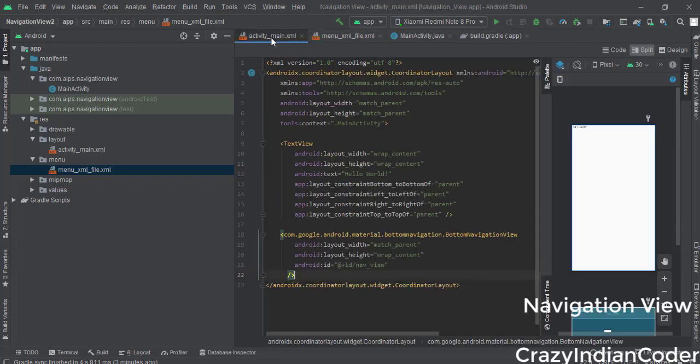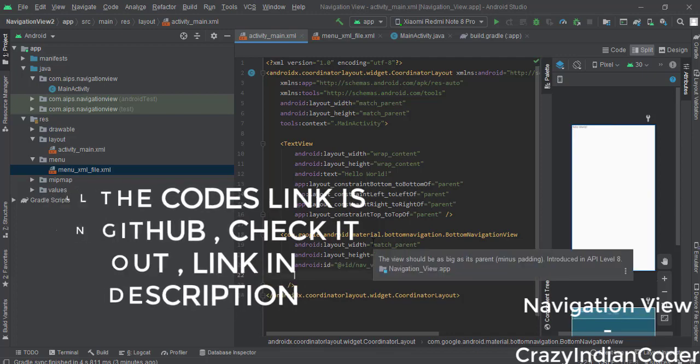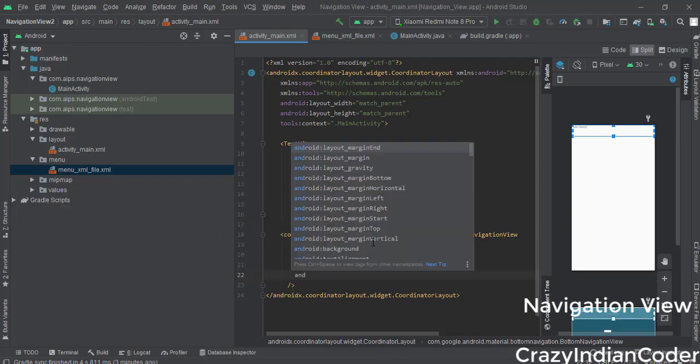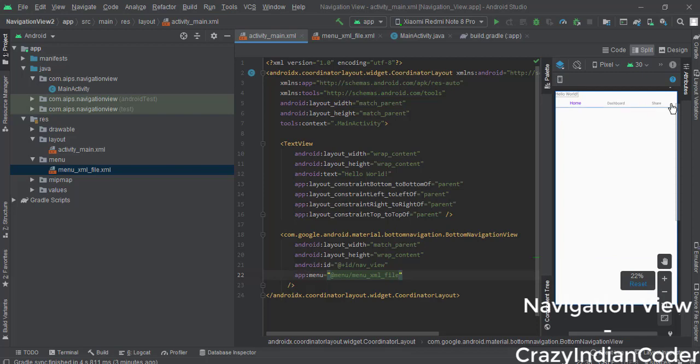So let's move on to the activity main again, and let's add this menu file here. So this will be Android add. Okay, so here let's add that menu XML file. So we have successfully added the menu XML file. Now you can see it here. This is home, this is dashboard, and this is share.